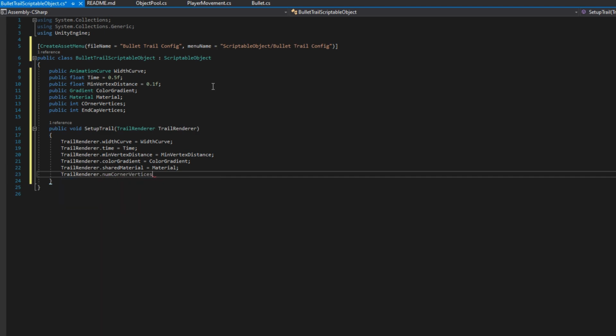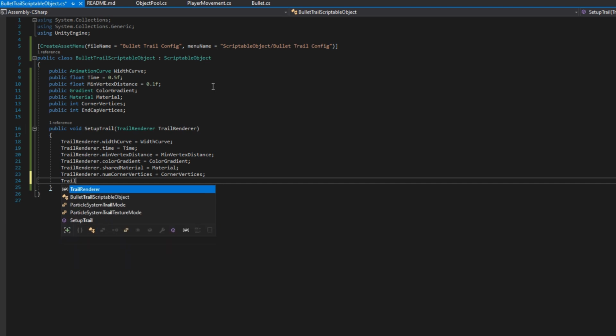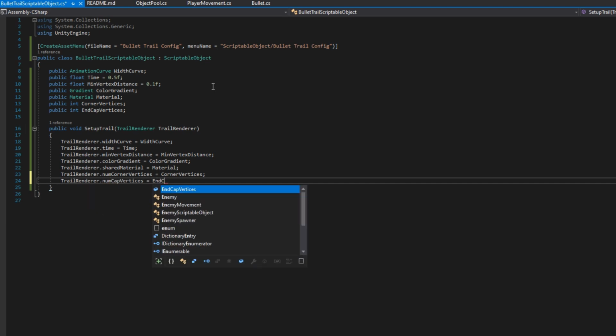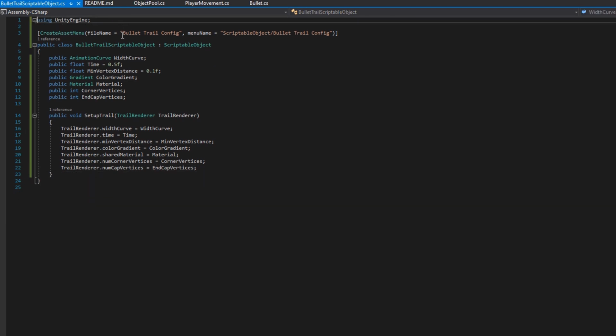So that's minVertexDistance is MinVertexDistance, colorGradient is ColorGradient. We want to use the shared material here and assign that to be the material, the numCornerVertices to be the CornerVertices, and numCapVertices to be the EndCapVertices.